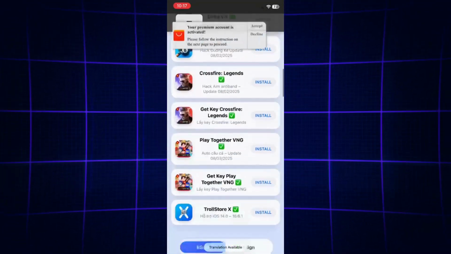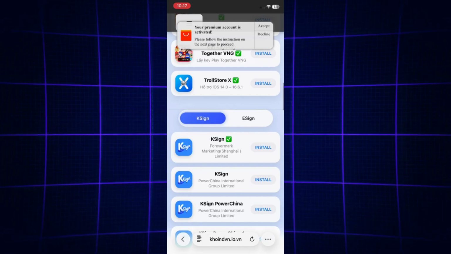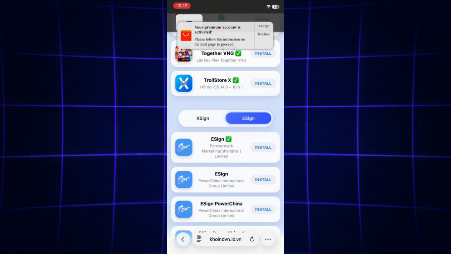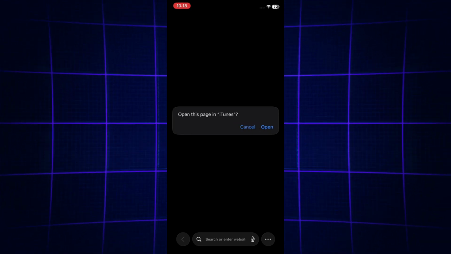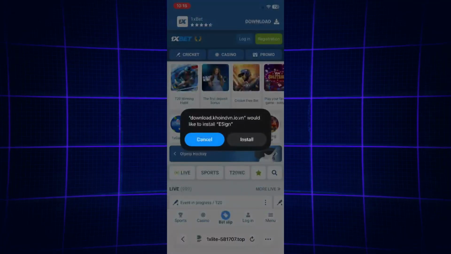Scroll down and tap eSign. Then tap on the first eSign link, then open and install it. Wait for eSign to install.